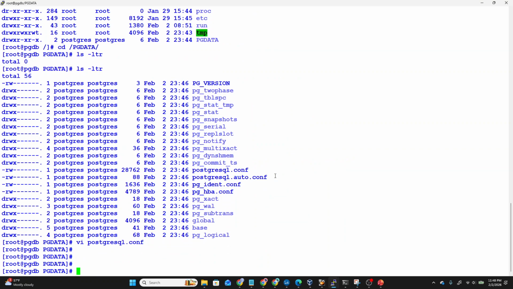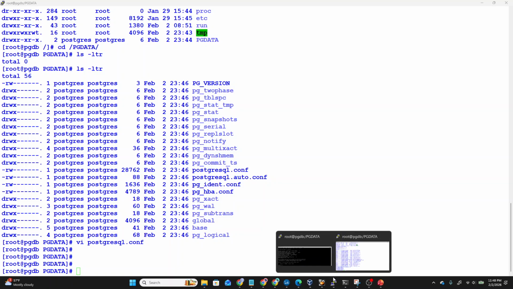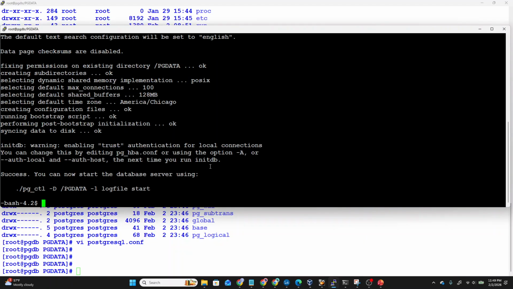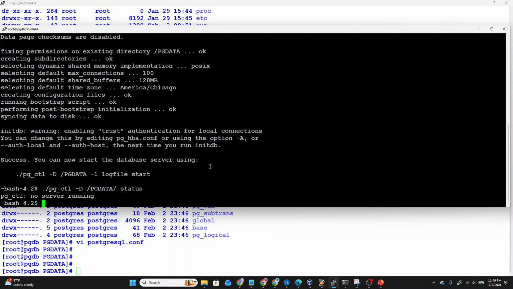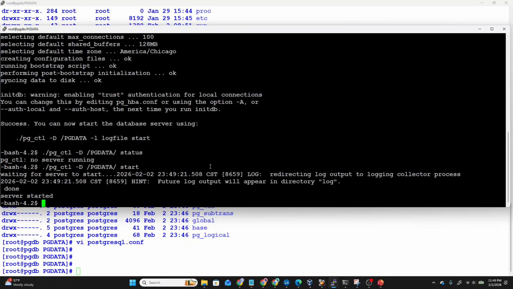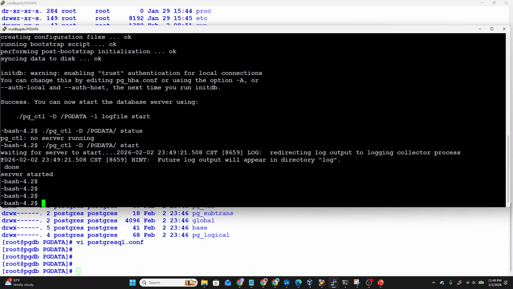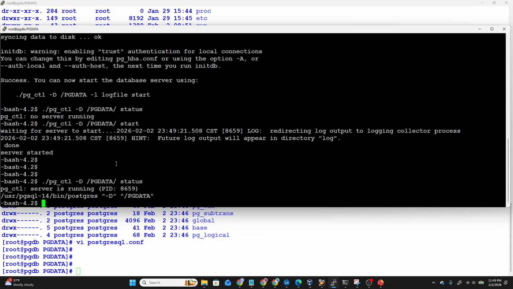Now start the cluster with pg_ctl -D data. Before starting, let's check the status. Now the server is not running. So instead of status, replace the status command with start. You can see that you will get a message, server started. Again, check the status.